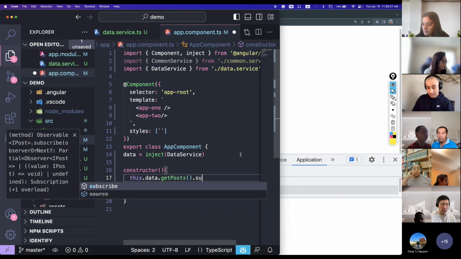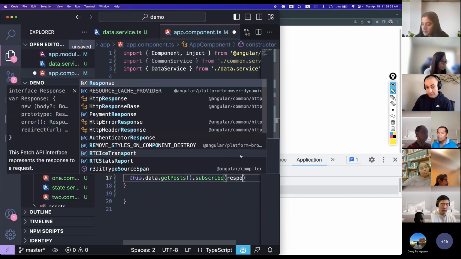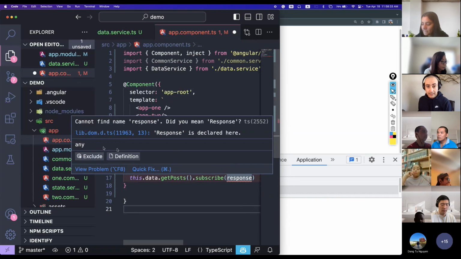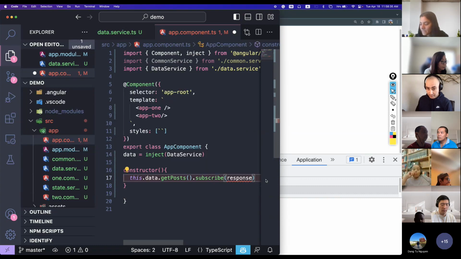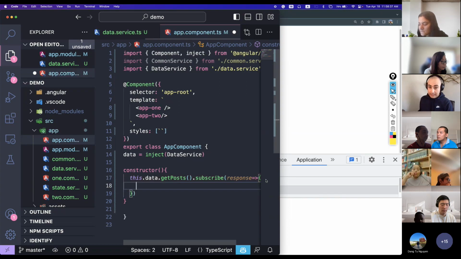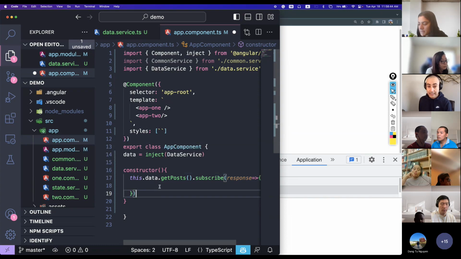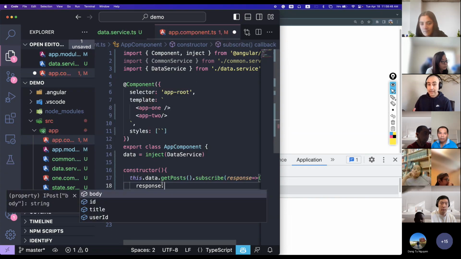Once you subscribe, we'll give you a response. If we look at the response, we see it's already typed correctly: I am receiving an iPost, and that's good. So I know exactly what I'm dealing with. I can say response dot, and I get body, ID, title, user ID. However, I made a mistake here because I'm not receiving a post. I'm receiving an array of posts.